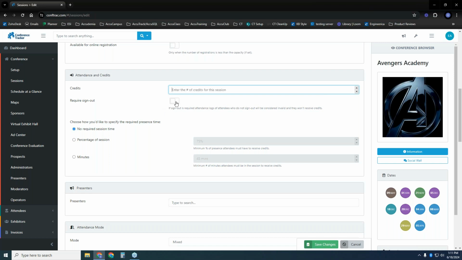As well, we have our sign out requirement. Are we requiring them to sign out for it to be a valid attendance log, or are we just interested in the sign-ins? And then of course, like Chad was talking about, your session requirements. So are we requiring anything? And then do we want to do it by percentage or minutes?